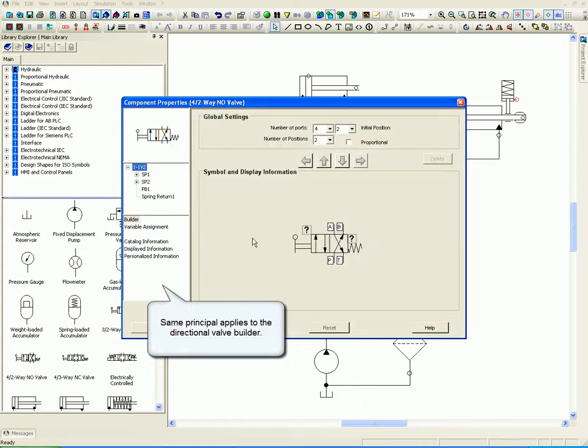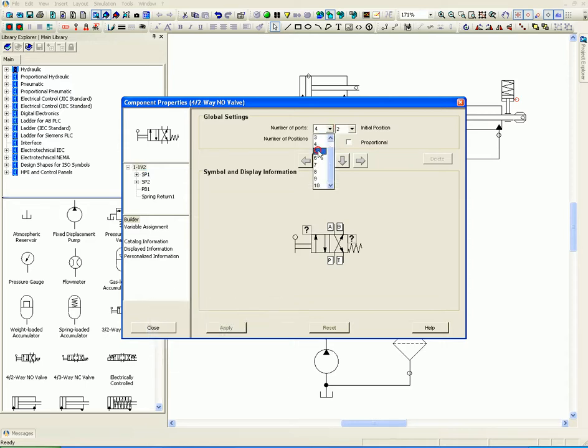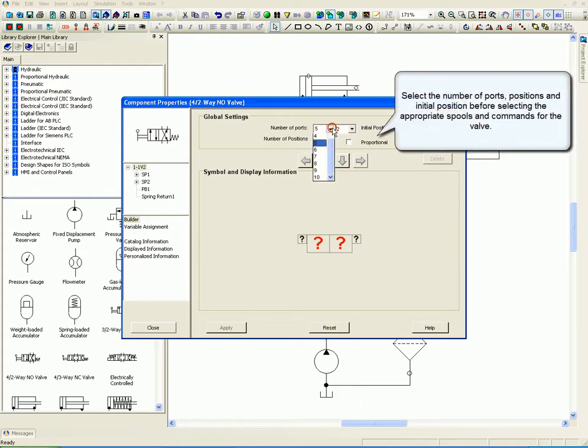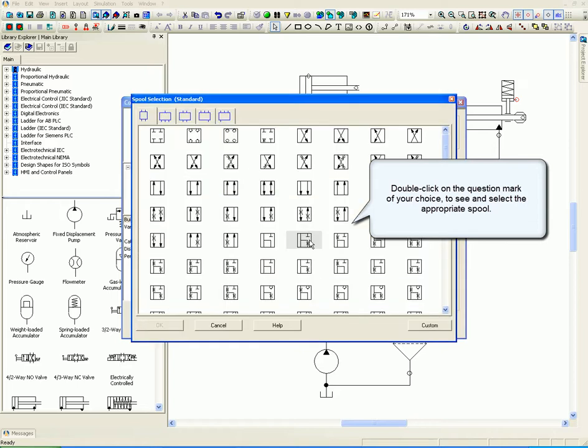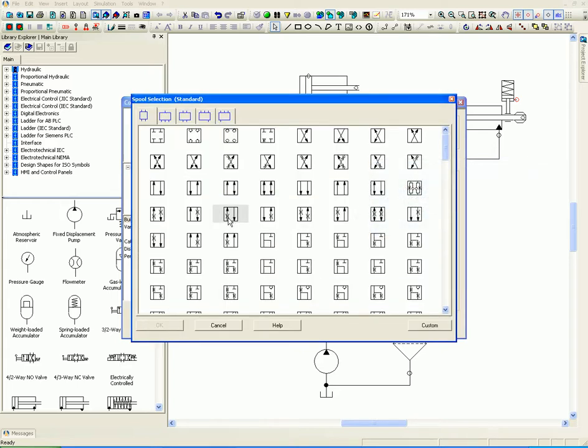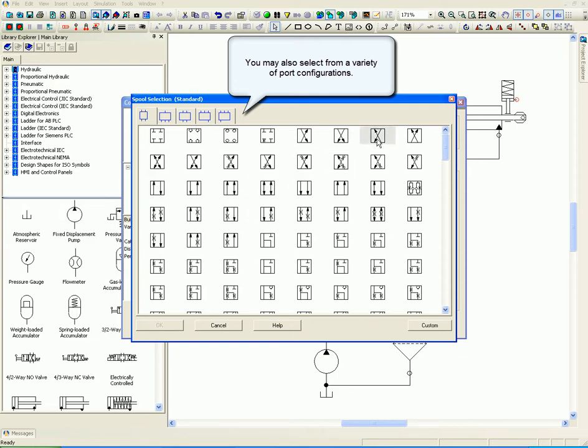The same principle applies to the directional valve builder. Select the number of ports, positions, and initial position before selecting the appropriate spools and commands for the valve. Double-click on the question mark of your choice to see and select the appropriate spool. You may also select from a variety of port configurations.